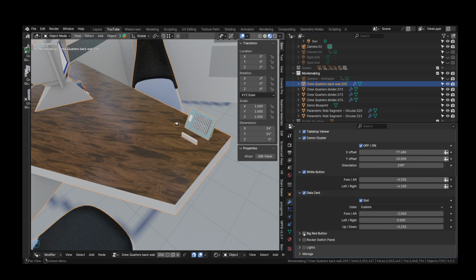And add a big red button if we need it. That I don't think we ever saw in the crew quarters, but again, in other settings, it was part of this communication cluster. And then a rocker switch panel.